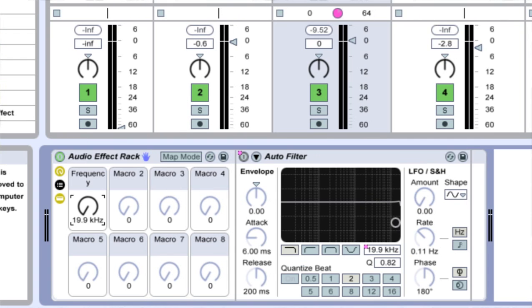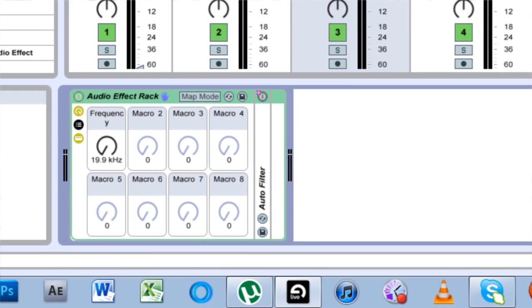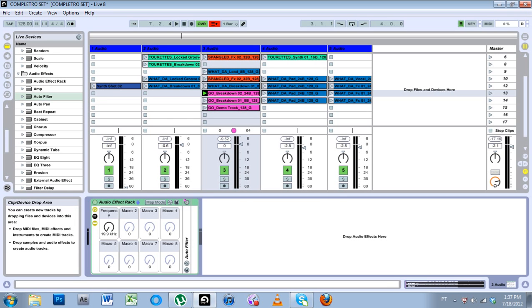So I hope that helps. You can use that technique for a bunch of different effects, like a beat repeat. But like I said, there's a more in-depth tutorial here, if you want to get more in-depth with audio effects racks, which are very versatile and pretty sweet.